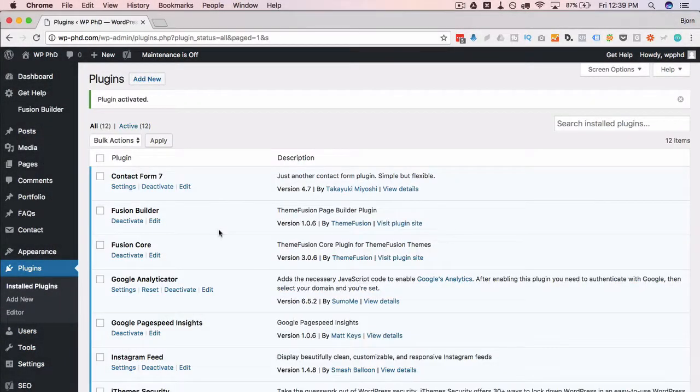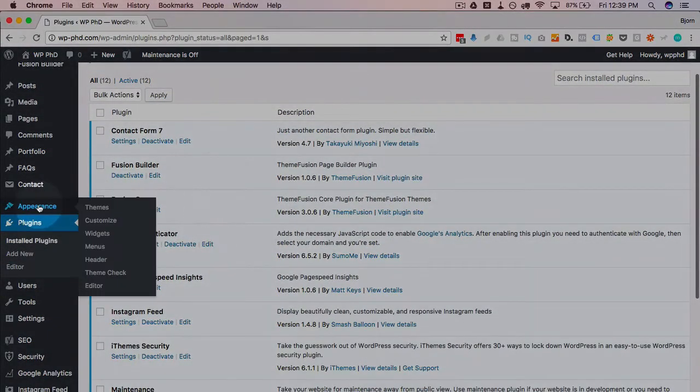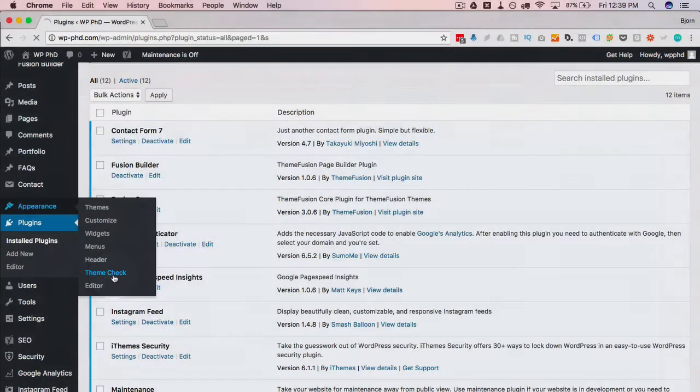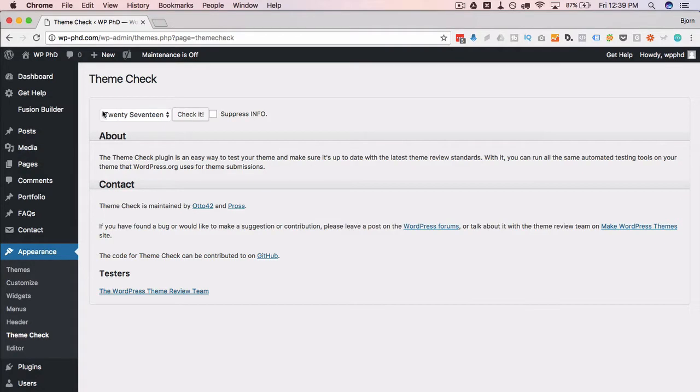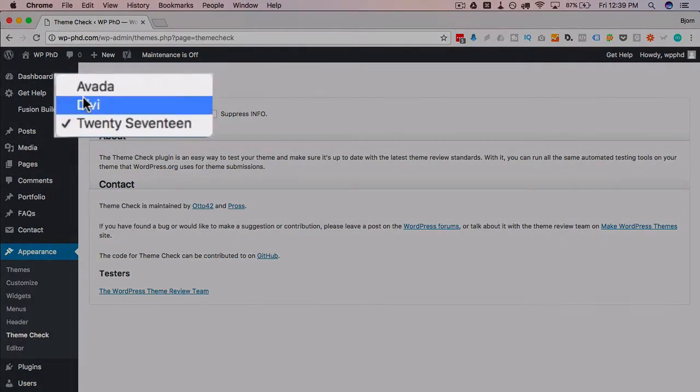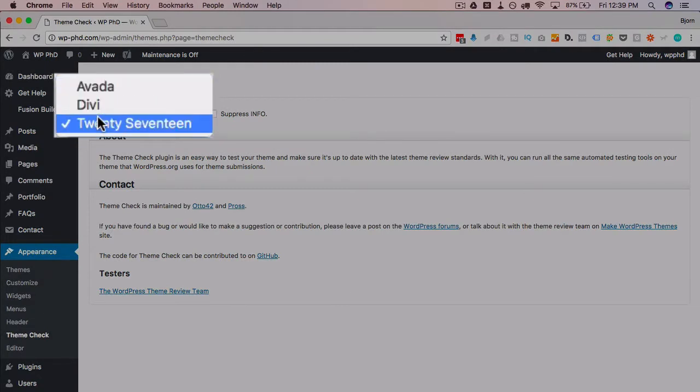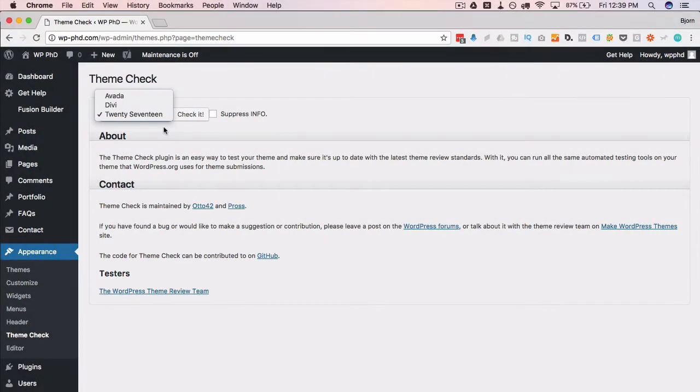Now we have it activated and a new menu item was added under appearance called theme check. If we click on that, we come to the theme check page. It detects that we have 2017 running, that's the one that's activated. If you choose the dropdown, you can pick a theme that's not activated but currently installed on your site to check that. It'd be interesting to check the 2017 theme because it is one that's created by WordPress, so hopefully they're up to date on all the standards.